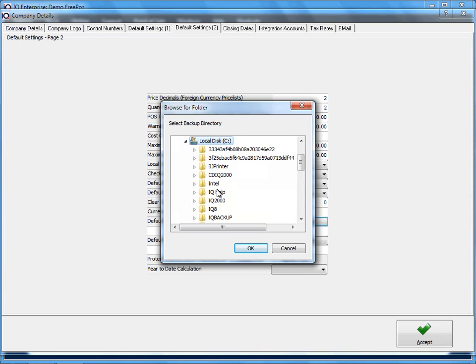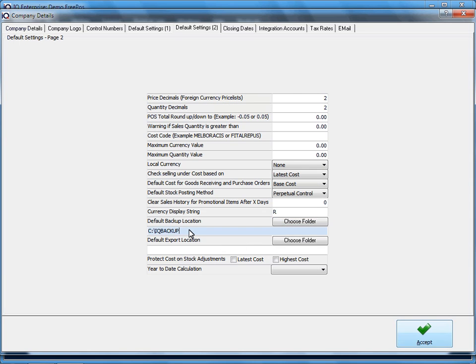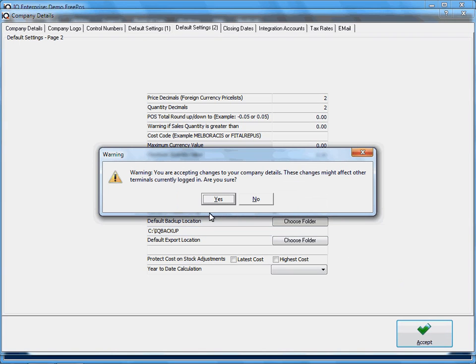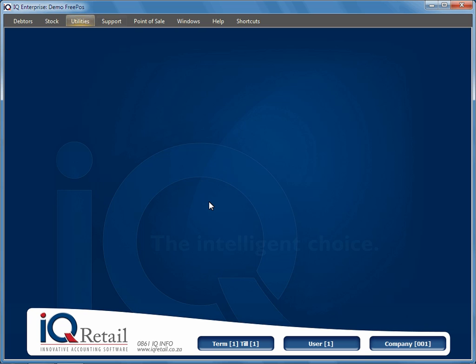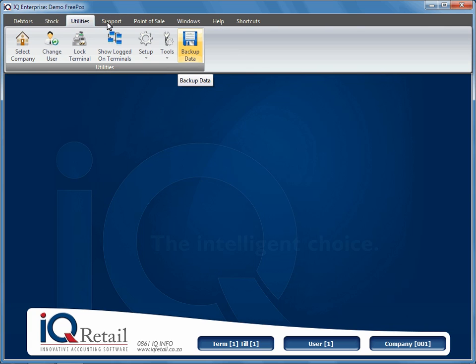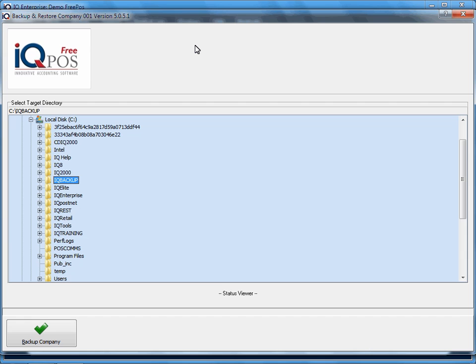So I'm going to double click on my local to see, and then I've got a folder called IQ Backup. Now it will display that this will be the new location. As soon as I say accept, I can close the company details. Then when I go back to utilities and backup data, you will see my new location has now been selected.